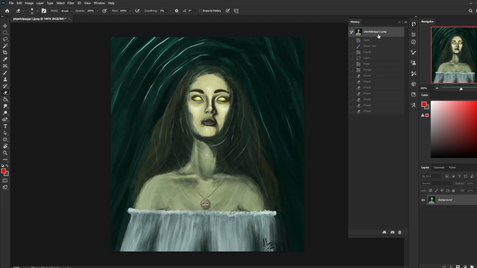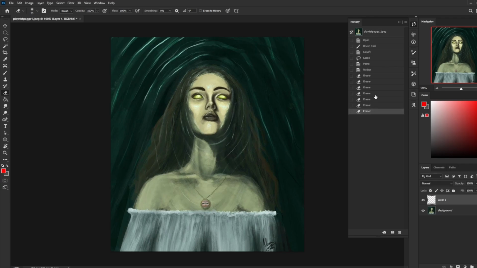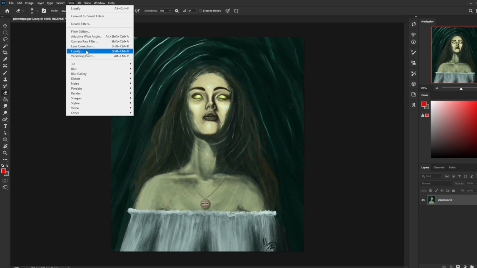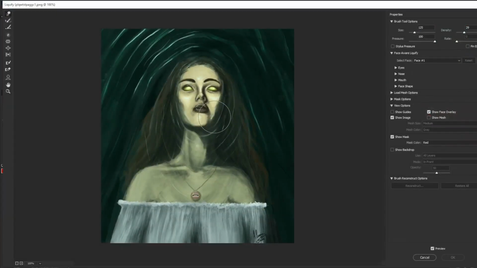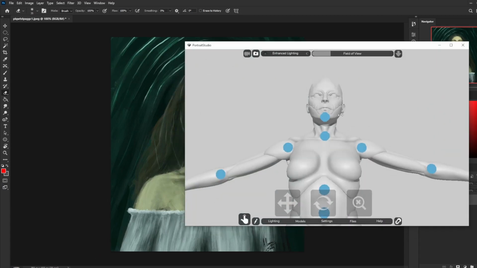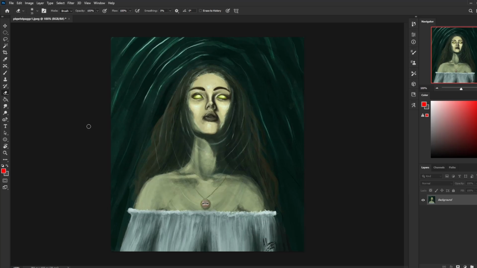Okay, so before, after, before, after. We're just trying to make it feel like this character is floating on the surface of the water. When the character is looking up, we no longer see the edge of the neckline. So we see a shadow, we don't see an edge. So I'm just going to be smudging that out a little bit.